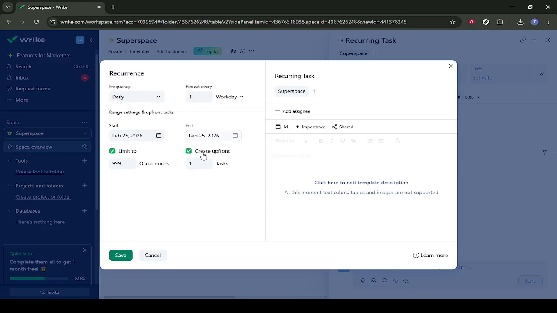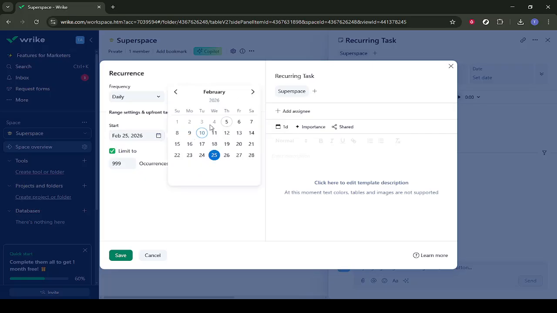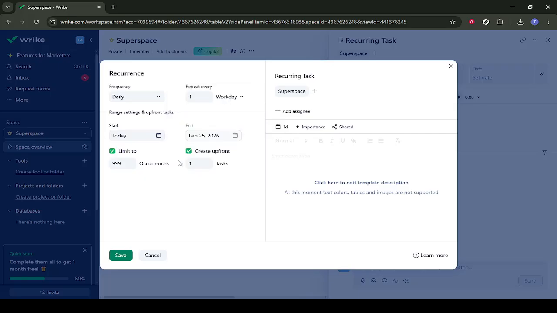When everything looks correct, click Save. Your task is now set as a recurring task in Wrike, and new instances will be created automatically based on the schedule you just configured.